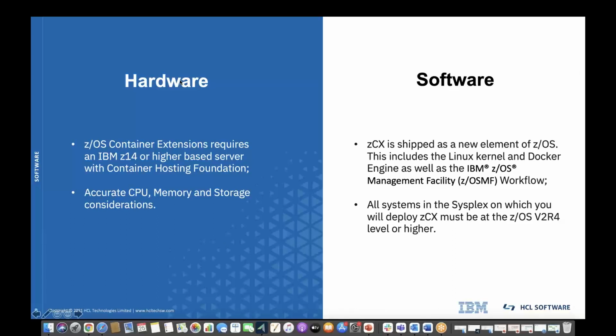This is from a software point of view. zCX is shipped as a new element of the z/OS operating system. It includes the Linux kernel, and the Docker engine, and another component, the z/OS Management Facility, or z/OSMF, workflow that is needed to actually deploy the systems.